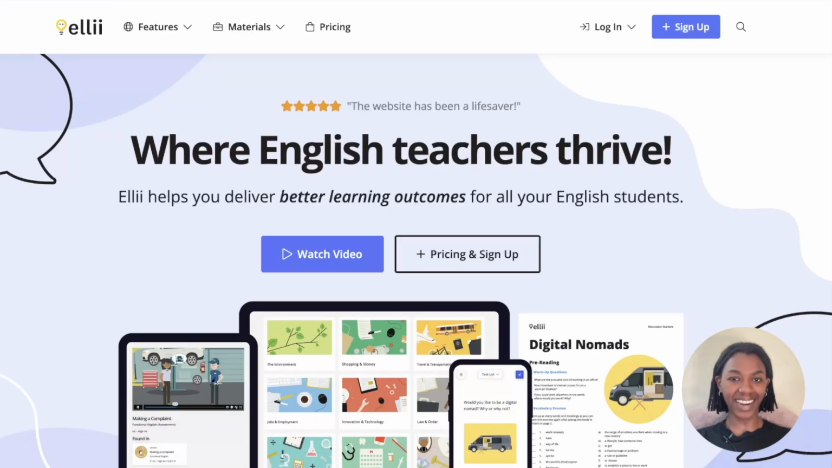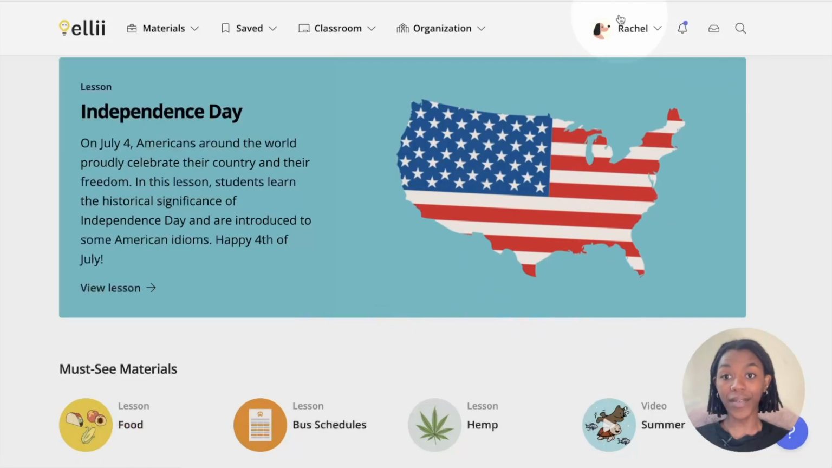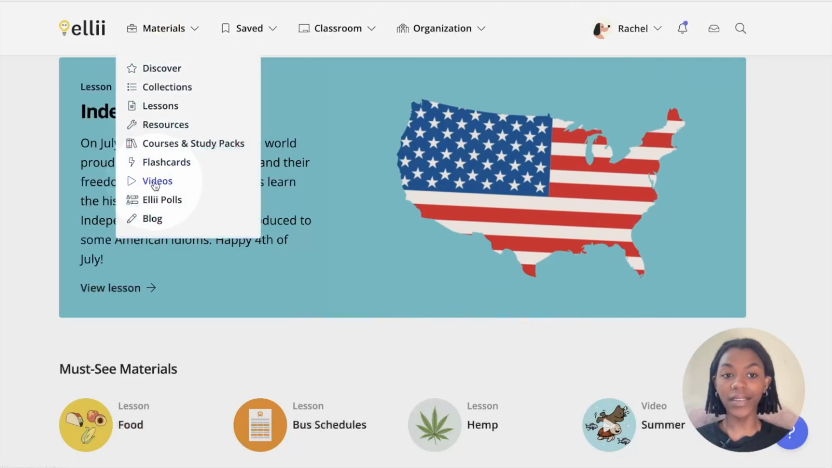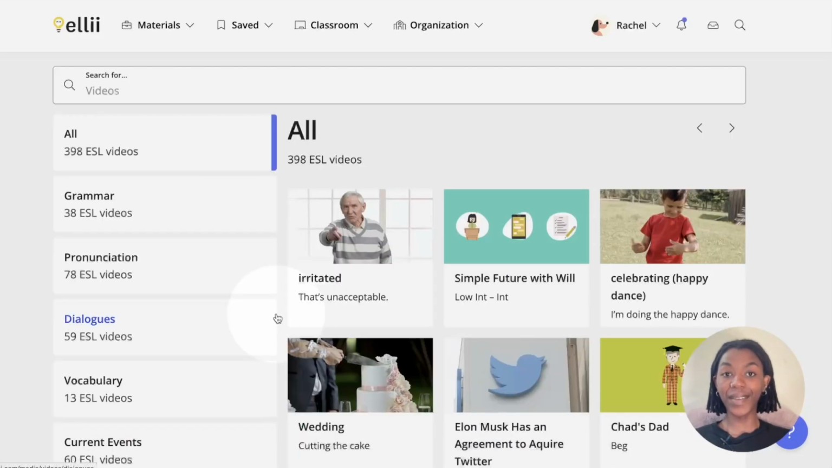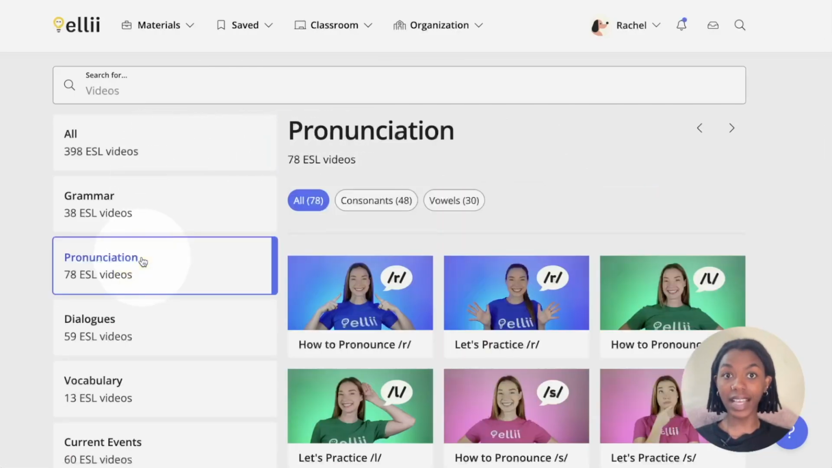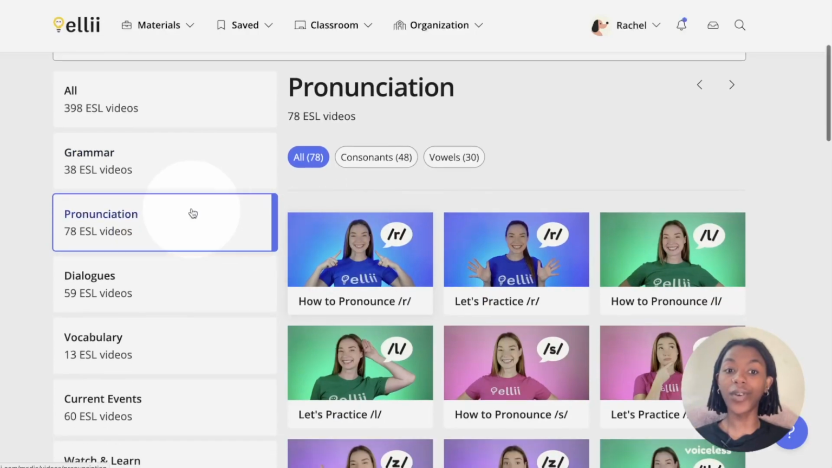So let's get started. Once you have logged in, click Materials from the top banner and select Videos from the drop-down menu. This will bring you to the Videos tab of the Media Gallery. You can view all of the available videos to the right, and you can filter the videos by section to the left. Clicking one of the sections will display the videos for that category on the right.